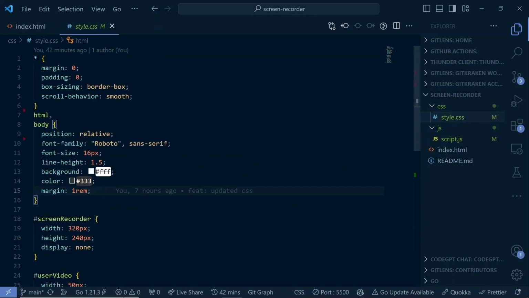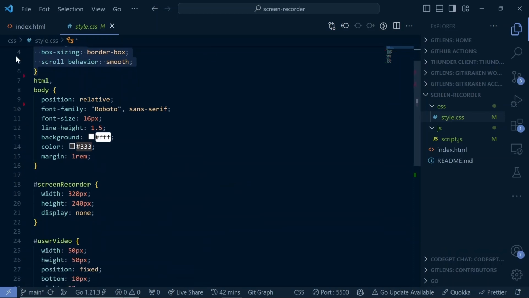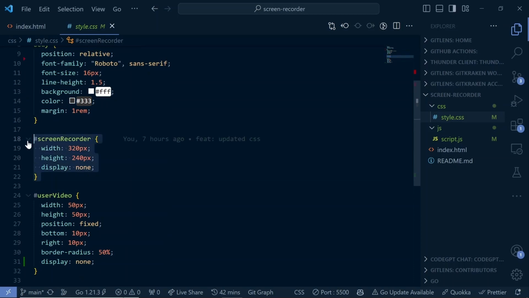So if I go to this place, you see this is just generic style, resetting everything. And then this is HTML and body. I just added a background of white, color, a margin of 1 rem so that there will be a little spacing for each of these elements away from touching the screen. And then I have a style for the screen recorder. This screen recorder is where I want to display the content that was captured when the user recorded their screen. So it has a height of 240 pixels, a width of 320 pixels, and it is displayed none by default.